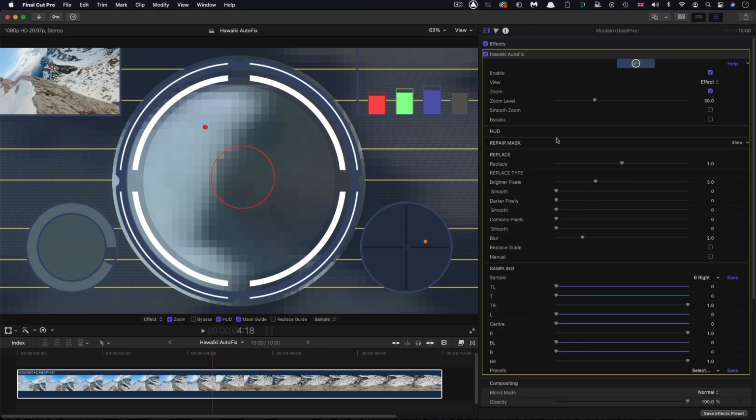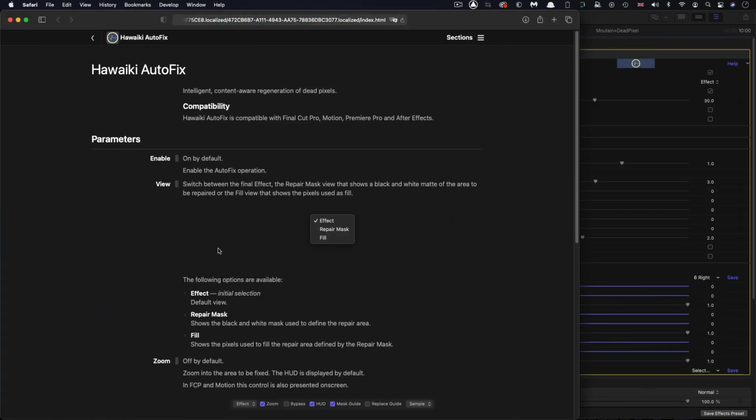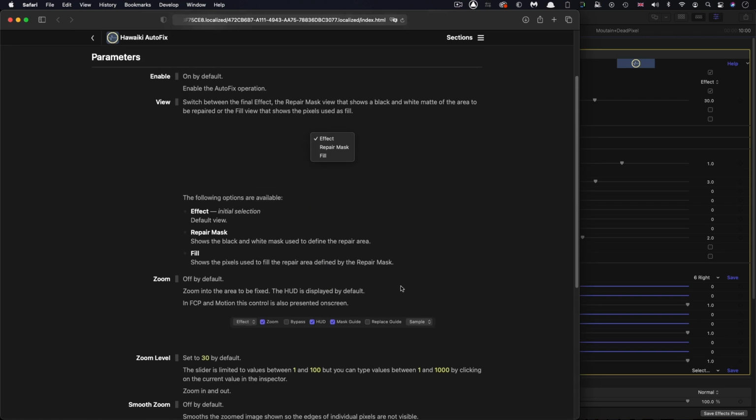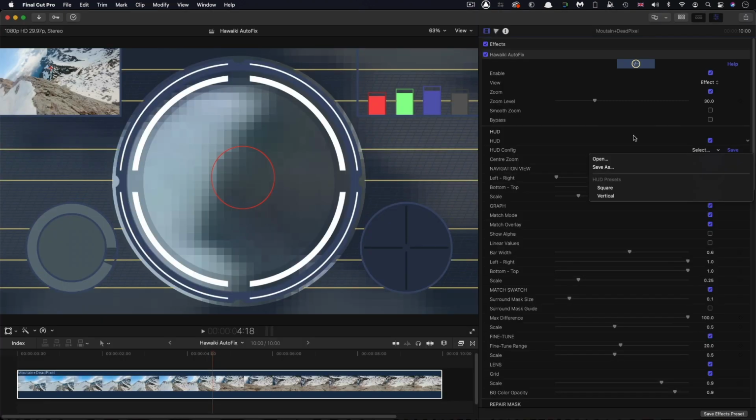And finally, if you click on the AutoFix banner at the top here, or indeed on this help button, it will bring up the comprehensive help section, which should give you the answers to any questions you might have. So hopefully that's given you a good overview.